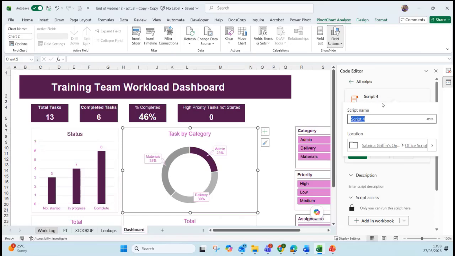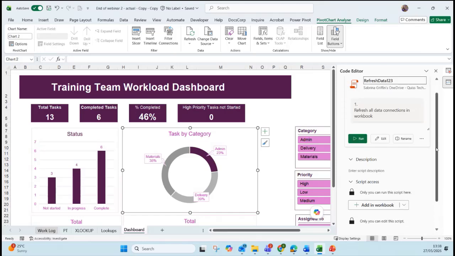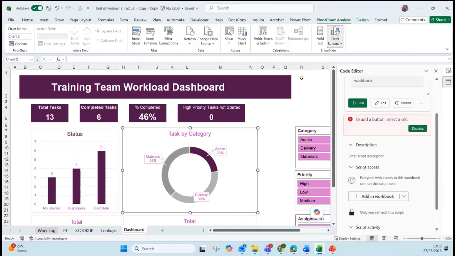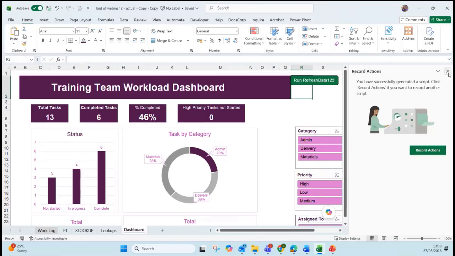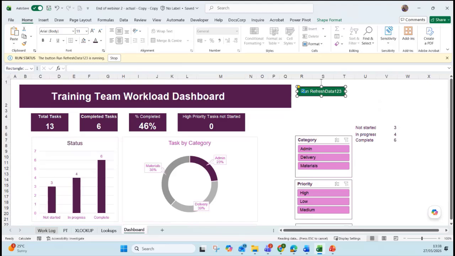You can rename it if you want. I think I've already got a refresh data script from when I was playing around with this the other day, so I'm just going to call it 123. And then underneath, we have got the option to add it into our workbook. And that is going to, oh, I need to select a cell. That will add this button into here, okay? And I will just move it. You can, of course, change the text. Oh, it's hard to edit it without accidentally clicking on it.